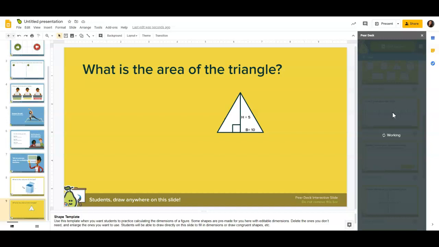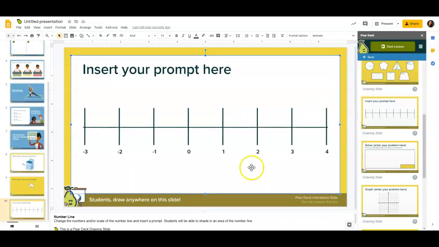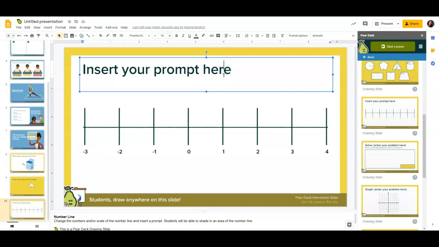They have a number line already built for you. Of course, you can change these numbers as you see fit, so you don't have to use just this part of the number line. You could do all negatives, whatever you want. So in 6th grade math, I know the students have to locate numbers. So we could say, locate the opposite of -2.